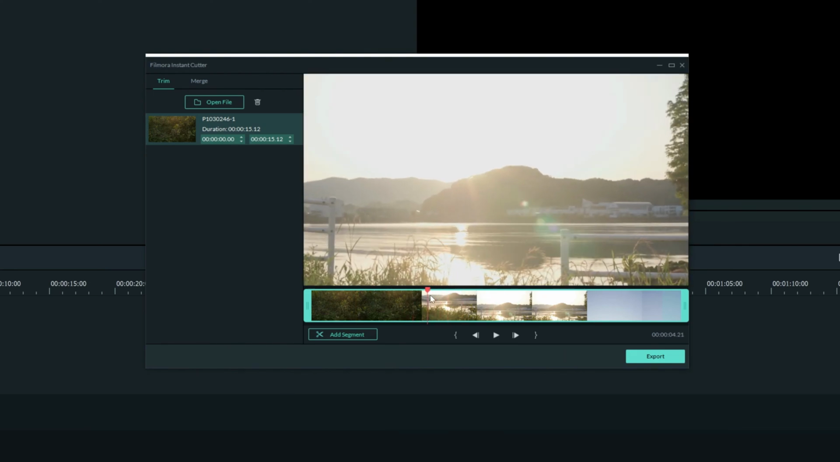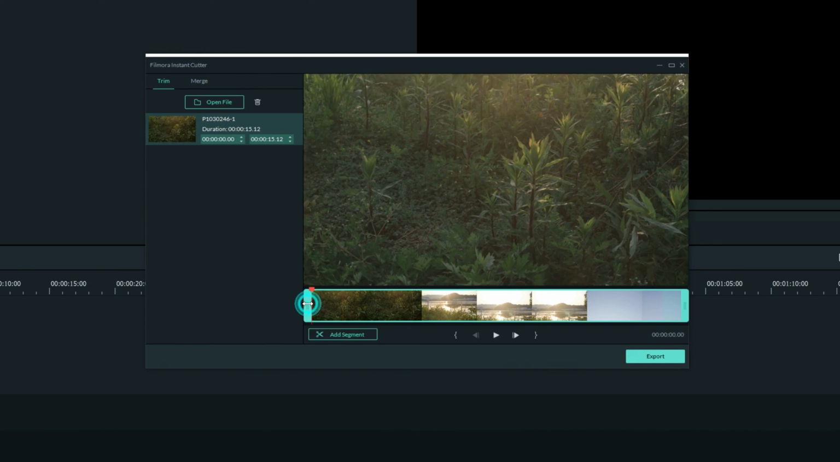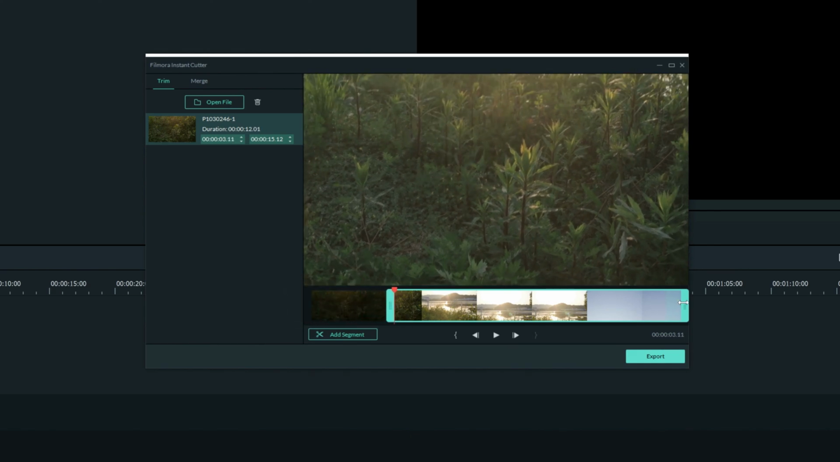If you want to trim off the start or end of your video, it's easily done by click grabbing one of the light blue handles on the timeline here and dragging it to shorten the clip.